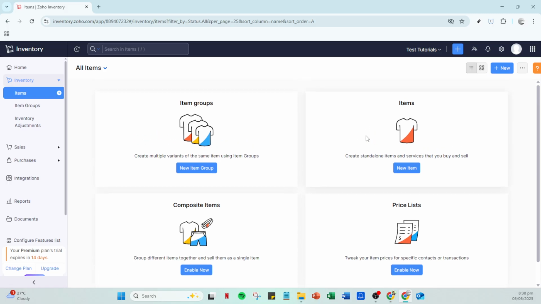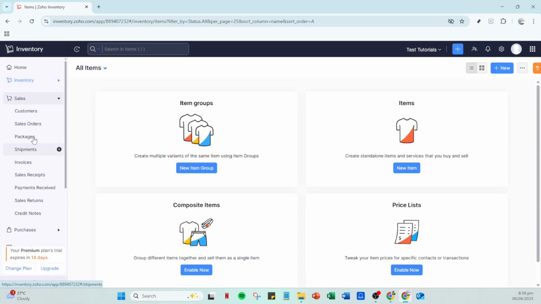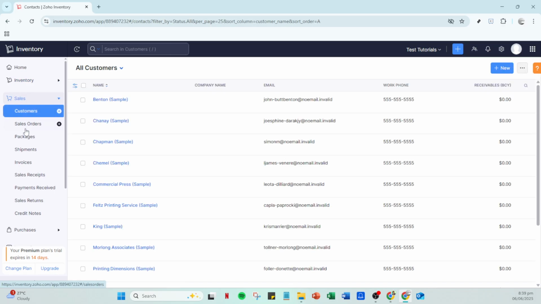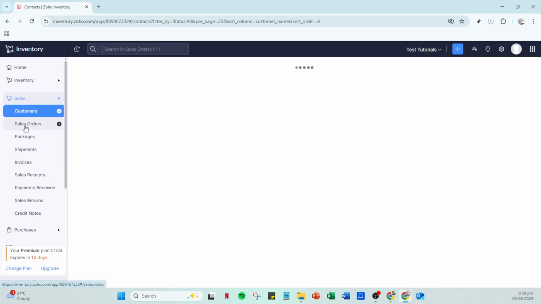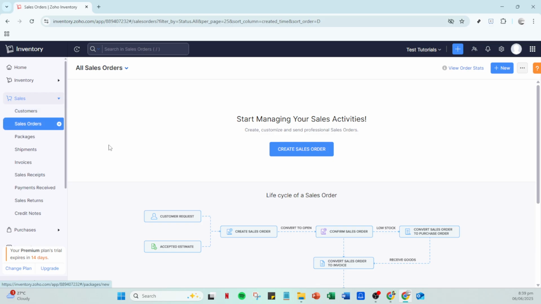Now, it's important to add your customers and vendors. This allows you to keep track of your business relationships and ensures you have all the necessary contact information at your fingertips. By doing this, you'll be able to quickly access customer and vendor details when creating sales orders or managing purchases. Once your products, customers, and vendors are set up, you can start creating sales orders.